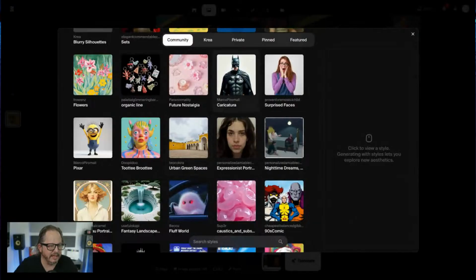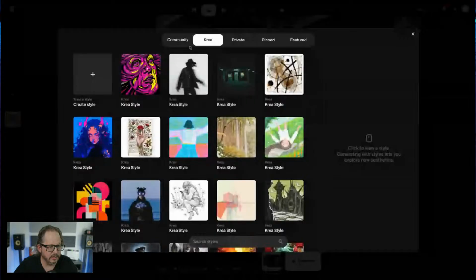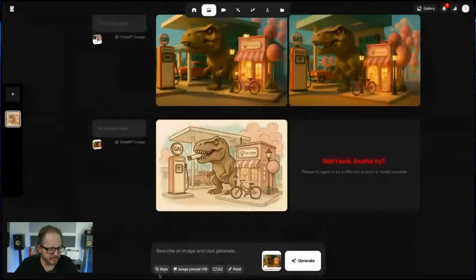And it looks like they've got sort of the Krea styles. And then you can create your own private styles, or make them public, I guess. So anyway, that's interesting. We could try that.